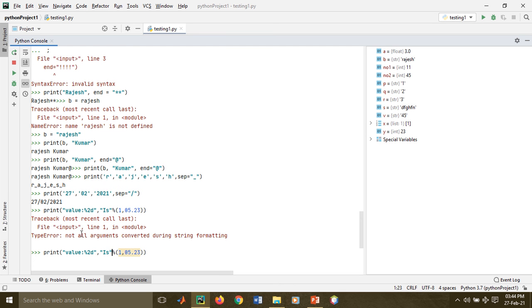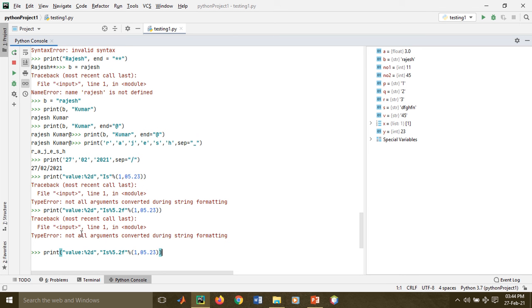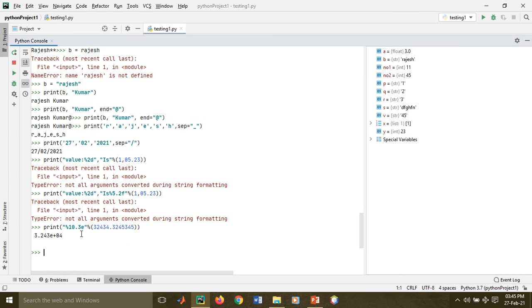Okay, here we made a mistake. At this point we need to mention it this way. Here we need to mention percent d also, and then percent 5.2f, for float values you can print like that. Let's say you want to print an exponential value, you can print percent 10.3e, percent of any values. This is how you can print an exponential value.